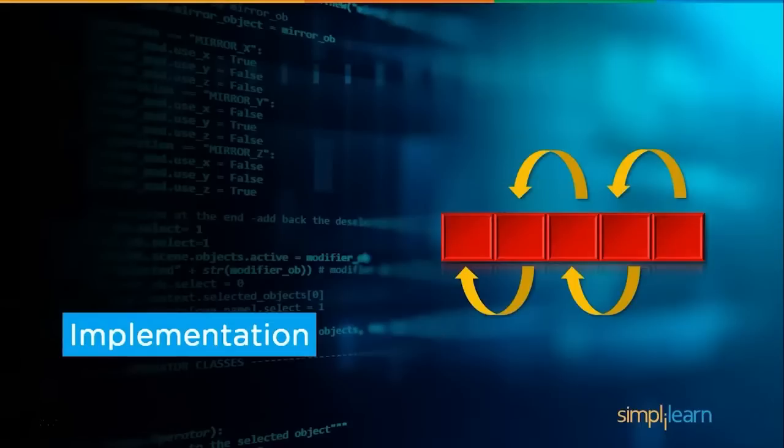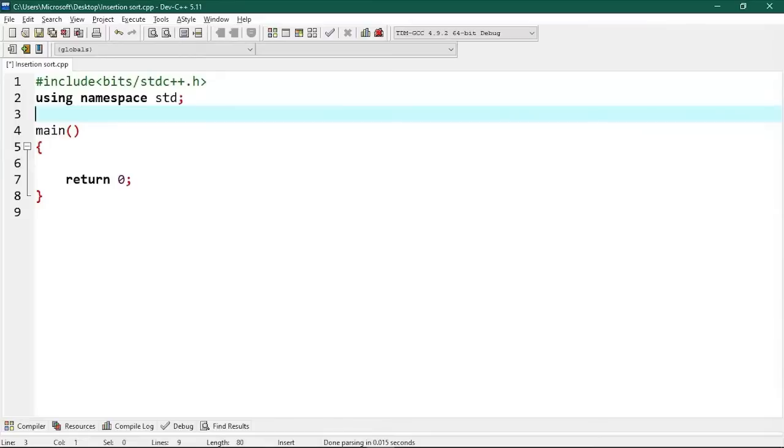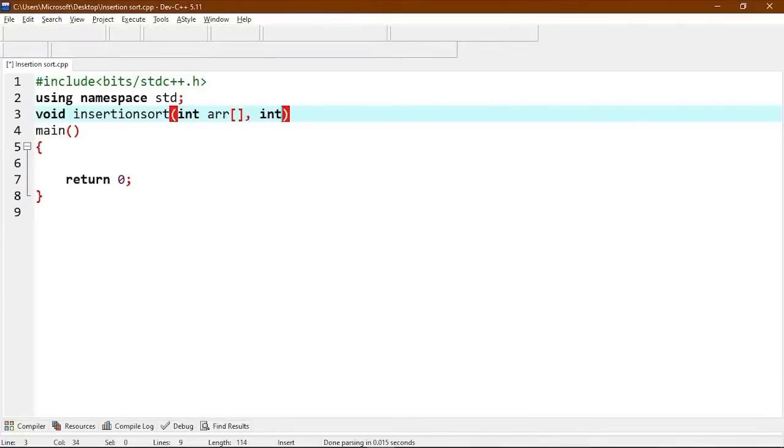Now let's implement this algorithm in the code editor. We will start with creating a function to sort an array using insertion sort. So void insertion sort, we will give it arguments as int array arr comma int size.